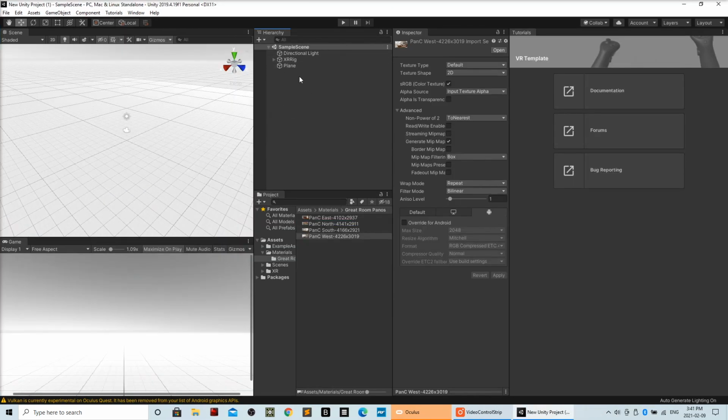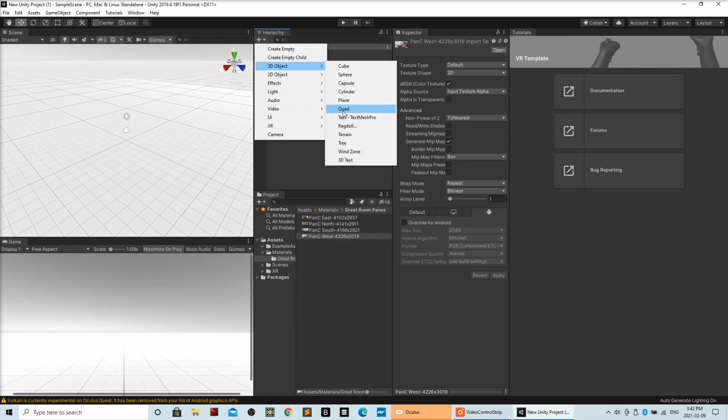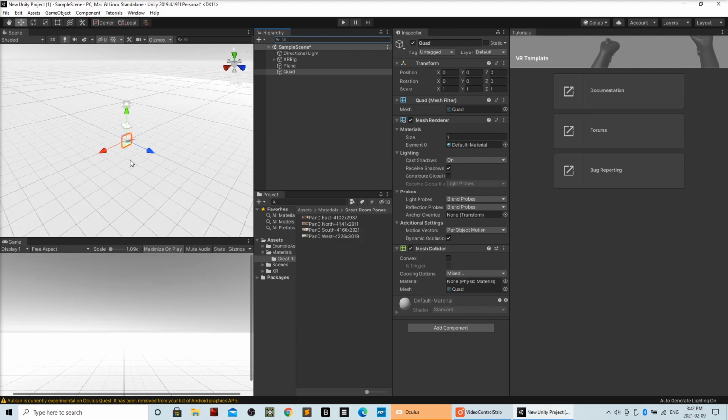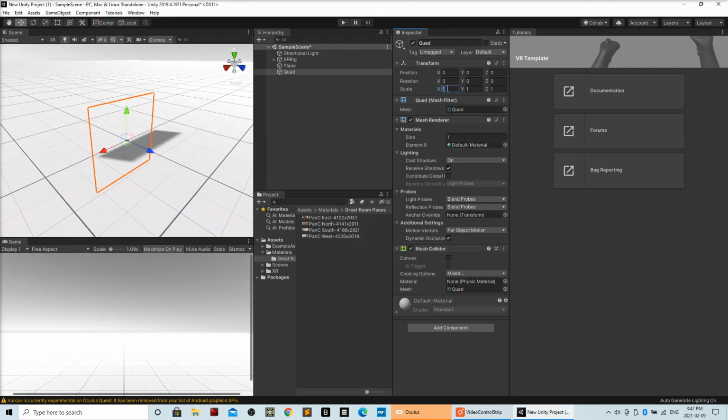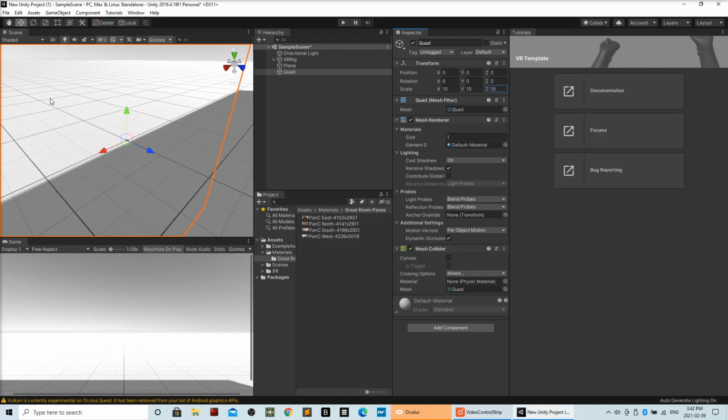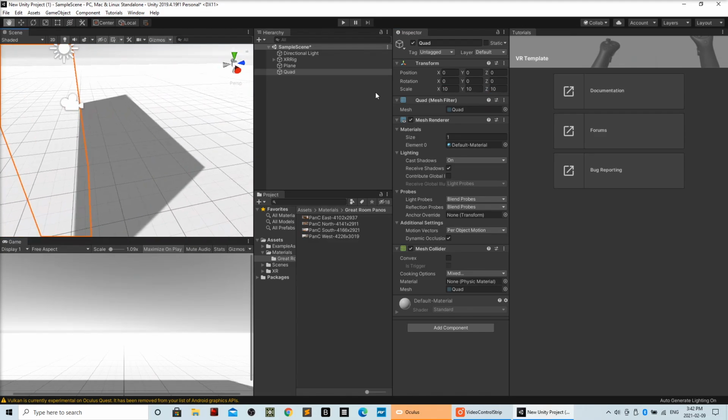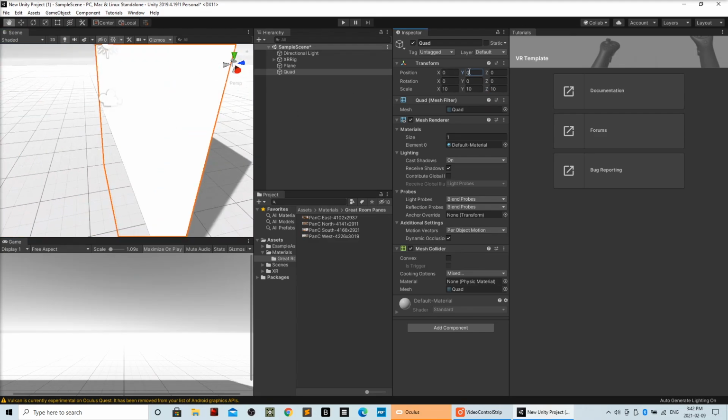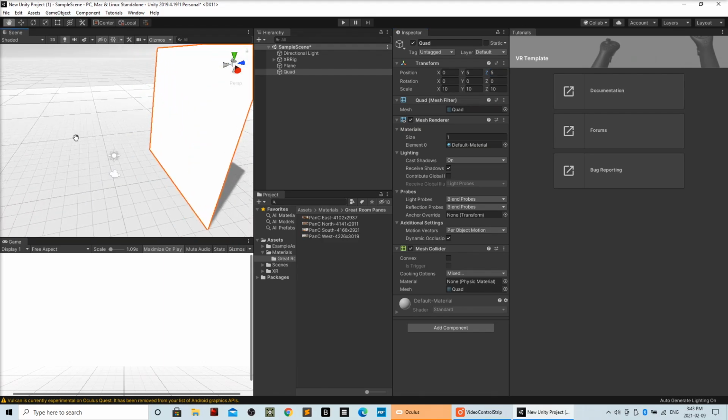In your Unity hierarchy, create a new game object, 3D object, quad, and name it Photo. Set its scale as big as you want, say 10 by 10 by 10 meters. Move it away from the camera so you can see it, say 0.55.